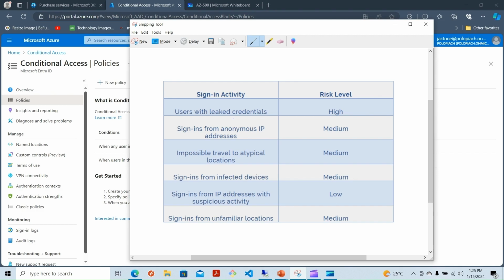And then we have sign-ins from unfamiliar locations. So let's say, as per the heuristics that have been collected, your users normally log in from, let's say, Japan always, and then all of a sudden a user logs in from the United States of America. In essence, it's not very risky. But the system captures that it is used to users logging in from Japan, so someone suddenly logging in from the United States will be tracked down and an alarm will be raised. That risk level is usually categorized as medium.